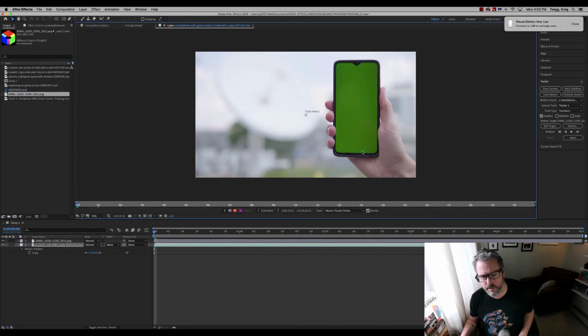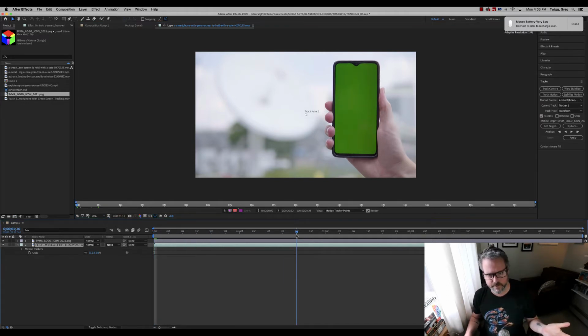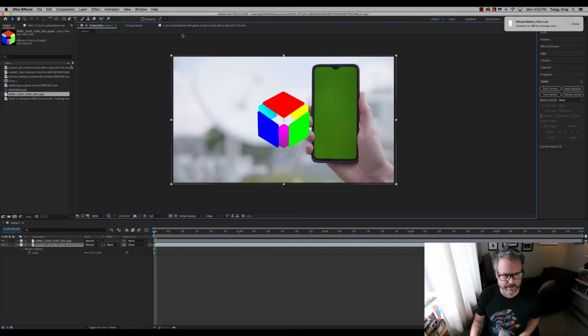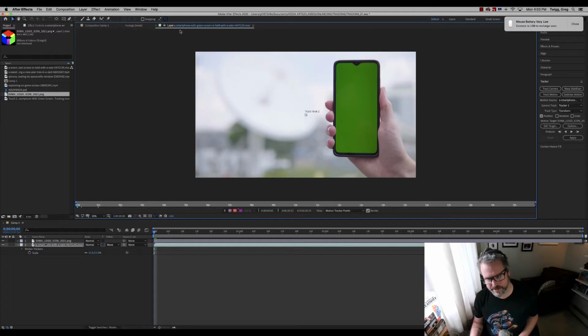So we're now in a new space. The timeline is still here, but it has nothing to do with this track other than I can forward through time, and it updates that in my layer window. But this is my composition window, and this is my special layer window.